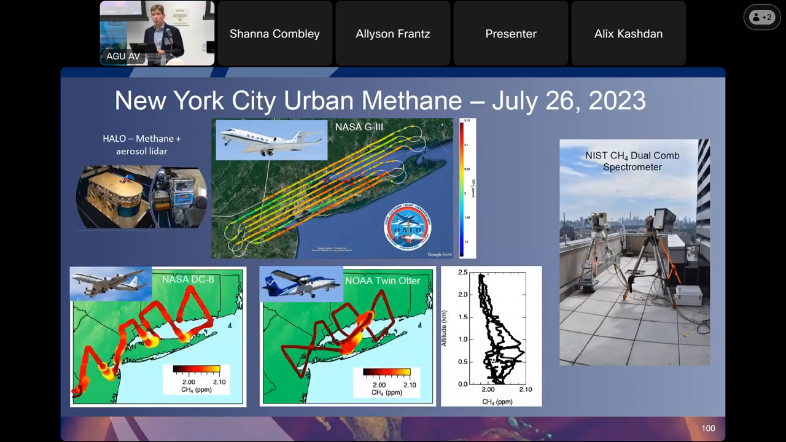And so this is just one example, to make this more concrete and show you what this actually looks like in practice. This is New York City on July 26th of this last summer. The top graphic shows you that NASA STACKS effort. That's the G3, making a raster pattern over New York City, and that has this HALO instrument. That's a LiDAR instrument that can measure the column and boundary layer methane. So you see where all the hotspots are as that G3 flies over New York City.